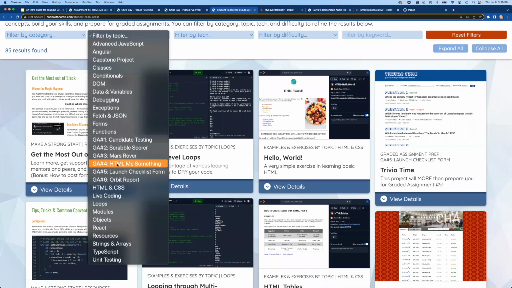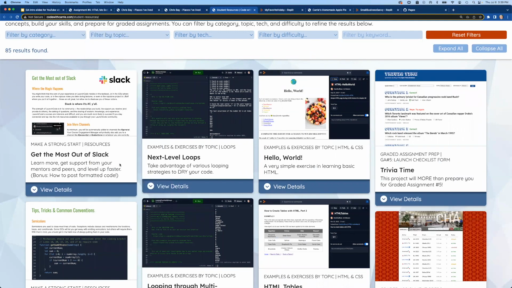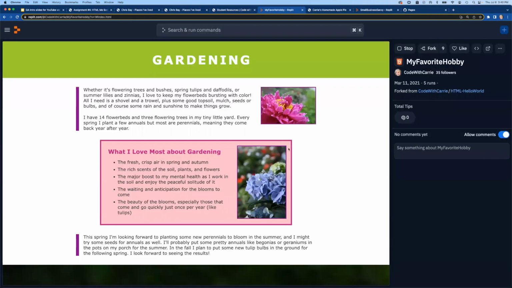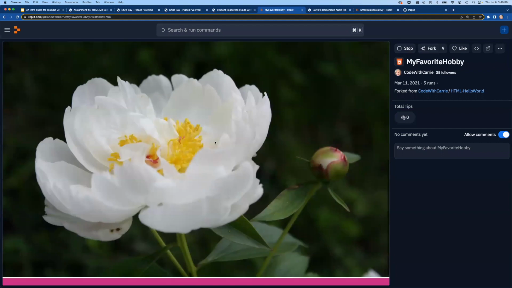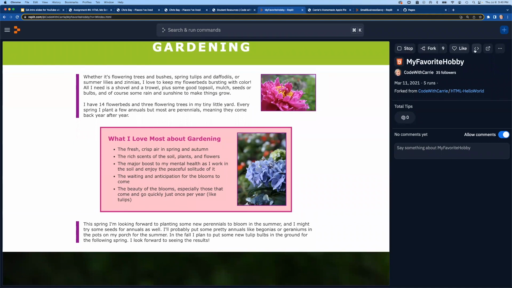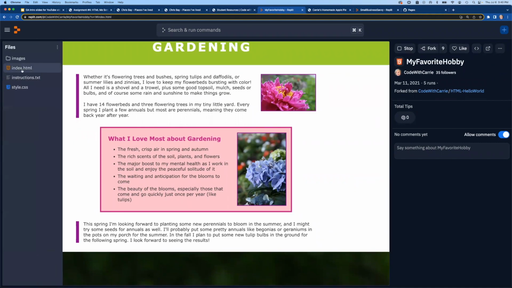And then if we switch and go back to all the topics, I have for GA number 4, the HTML me something. I've got 2 prep exercises here that have tutorials where I walk you through how I did it. Let's look at these one at a time. So my favorite hobby, you can see this is in Replit. All I did was use some pictures and some bullet points here and some different sections. If we go over and look at the code, you can see what I'm talking about.